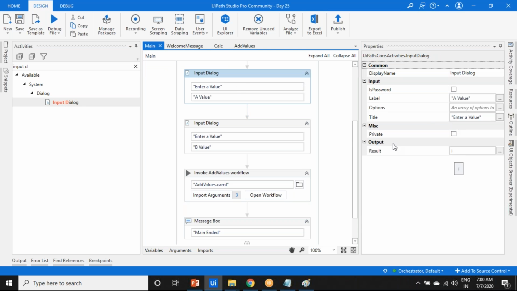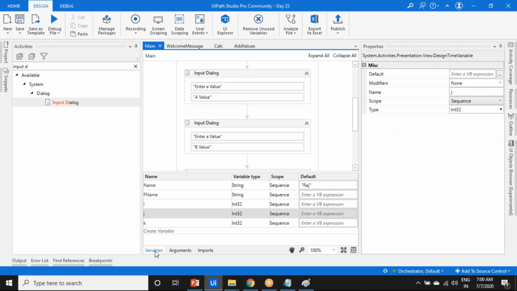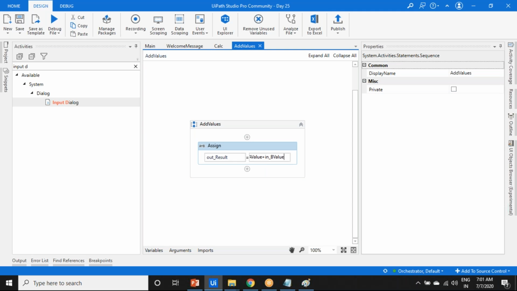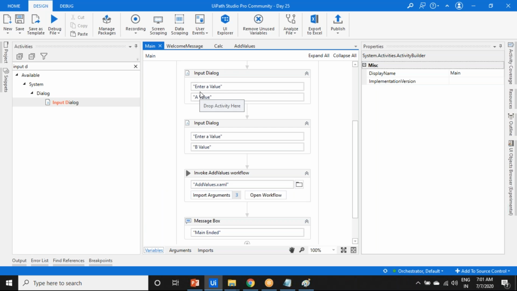So the I value is coming from here. I is a variable, j is a variable, I having one value given by the user, j having one value given by the user. These values we have to pass to this workflow, so then only it can use the I and j values. This Add Values workflow does not have I and j variables or any values, right? So if I type I and j here, it does not know about I and j, because I and j have limited access to main only, as they are variables we declared in Main.xaml.